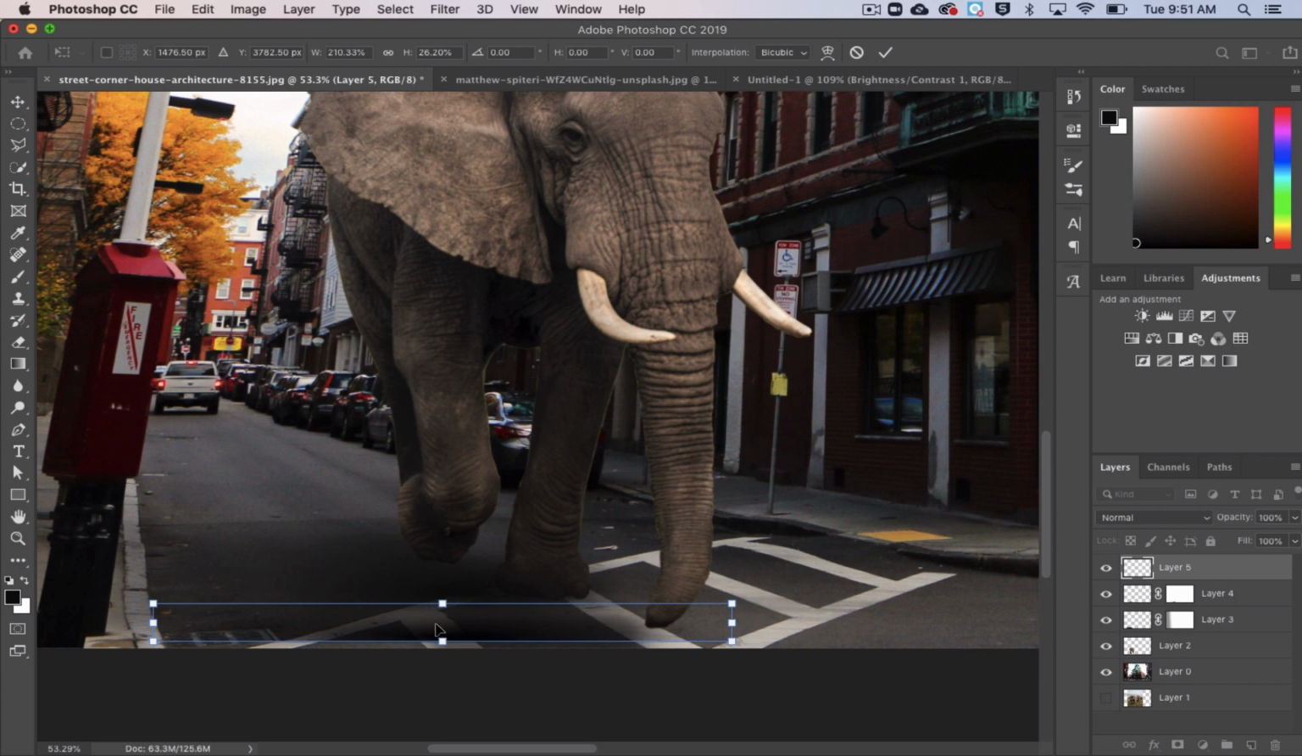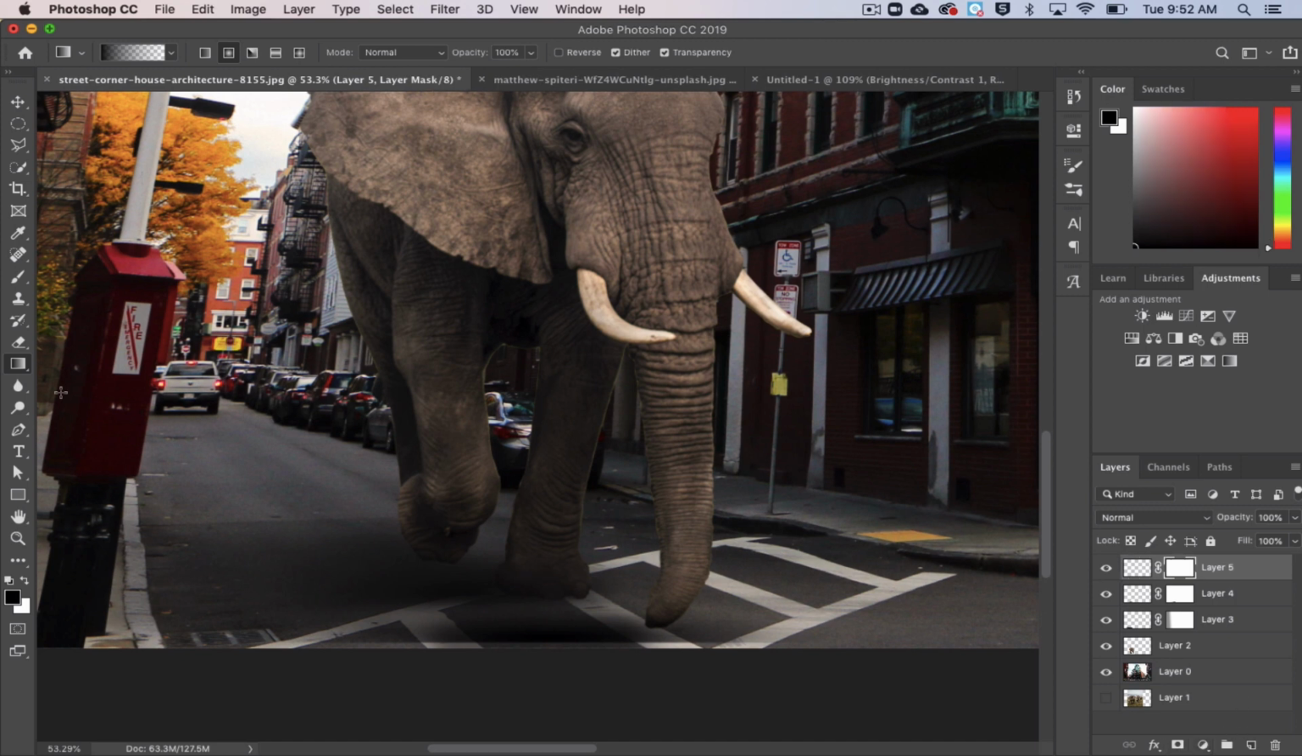And the dark part's now over here, which we don't want. So maybe I'll move this over and then we'll use a layer mask to clean it up a bit. So brush tool, start getting rid of it. Move it down a little bit.